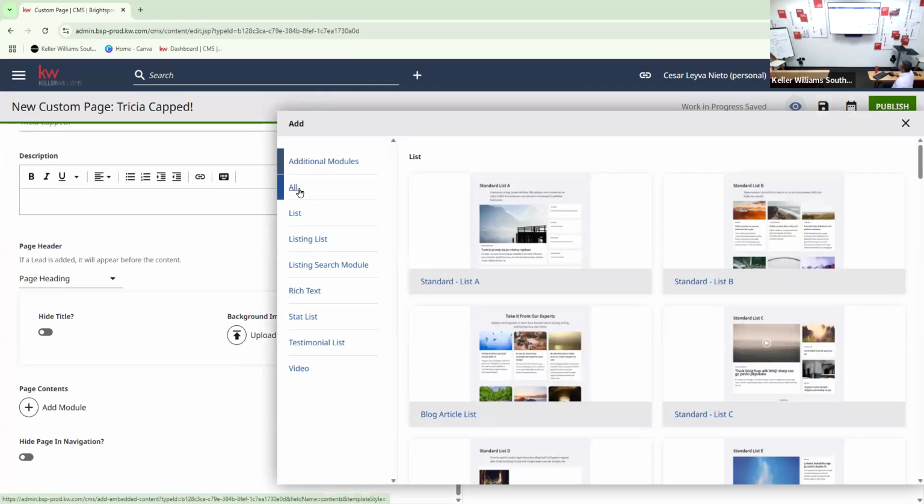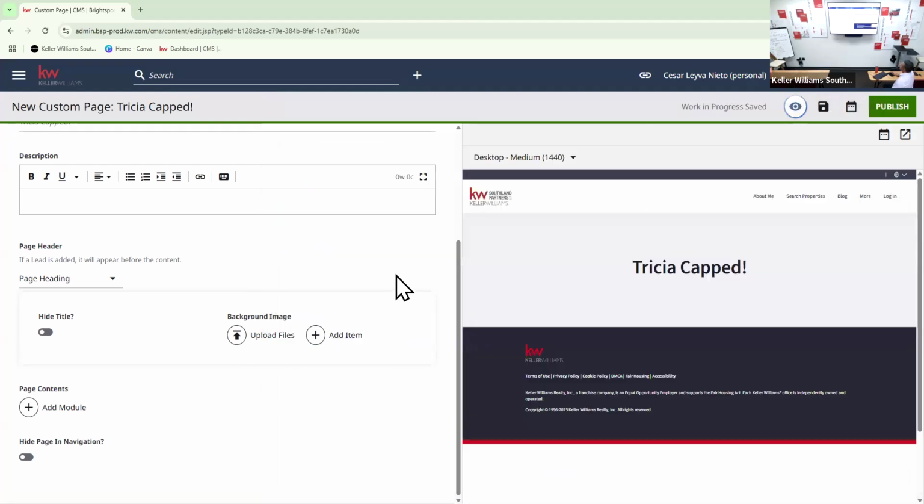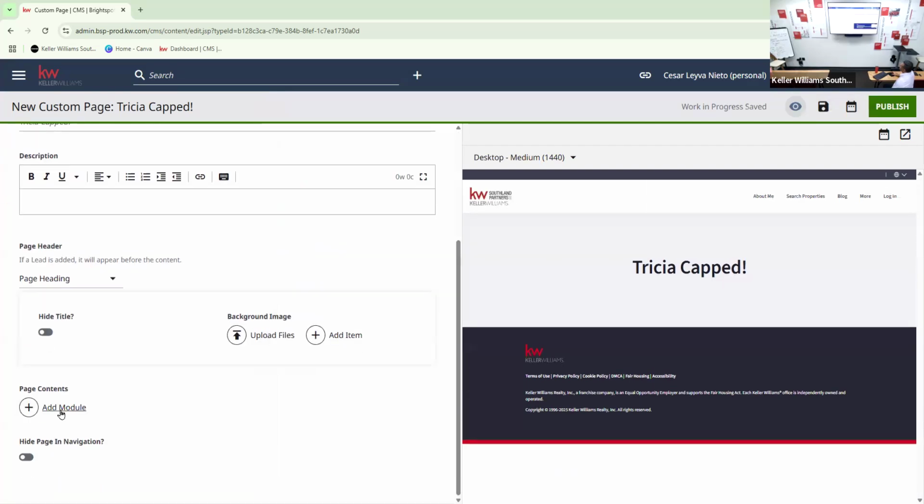If you can't remember all this, you'll be, actually, let's go to list. I am so sorry. Where is it? Let's go to additional. There we go. I'm trying to think of the simplest. So we went to additional. Let's start over. So we named it right here, and then we went down to add a module.